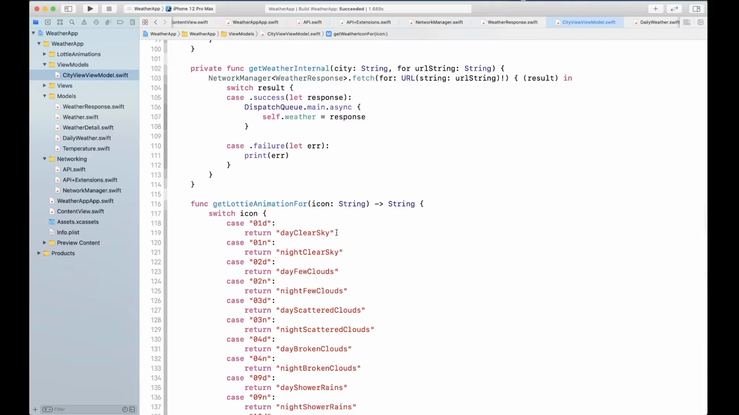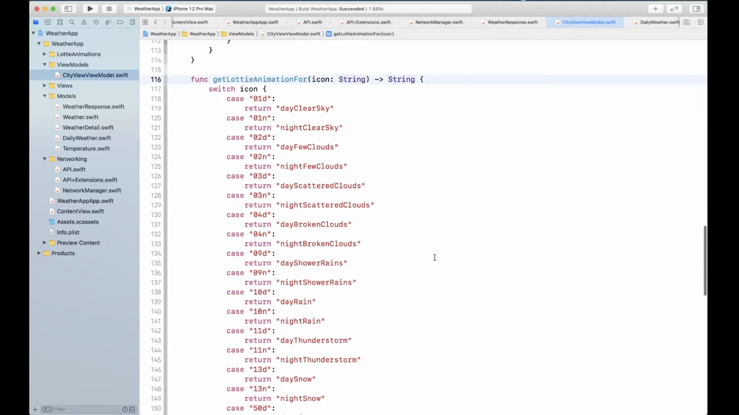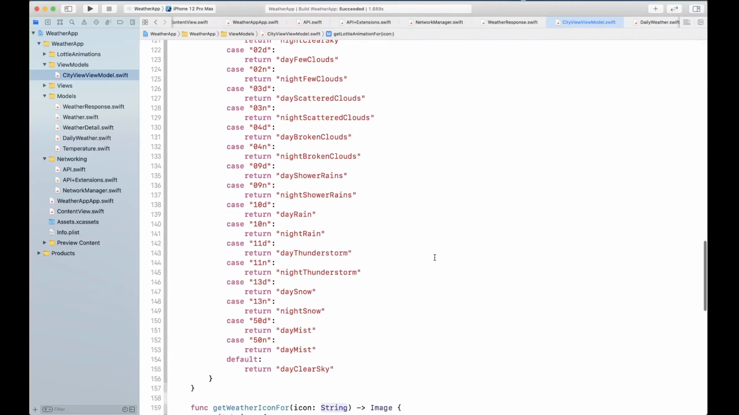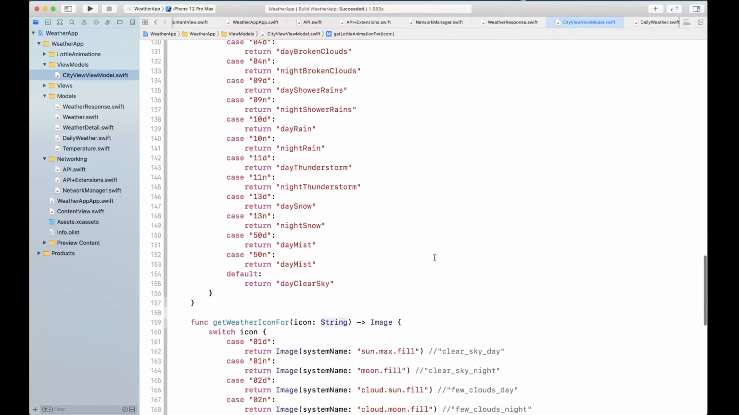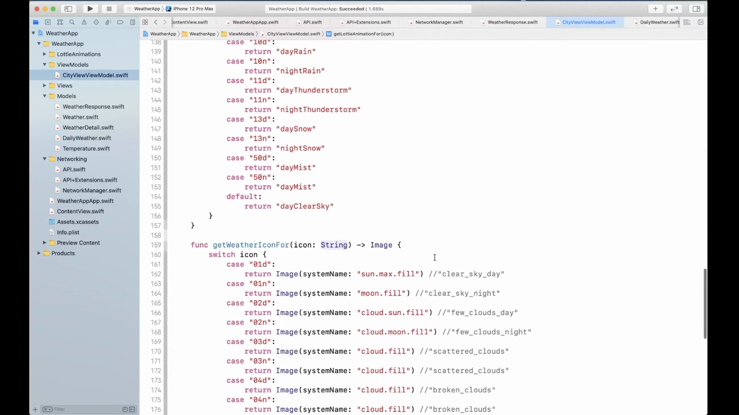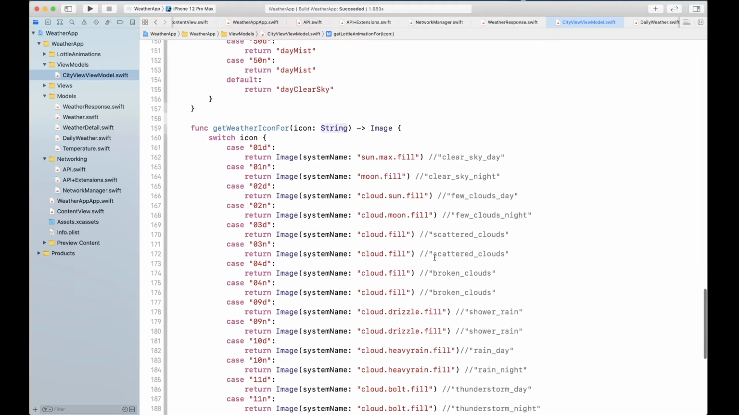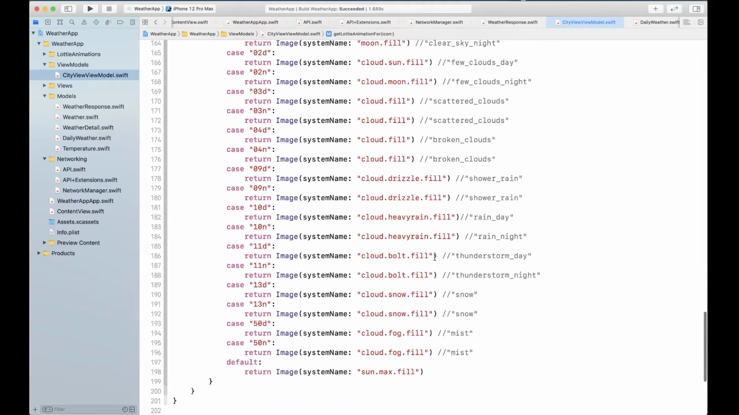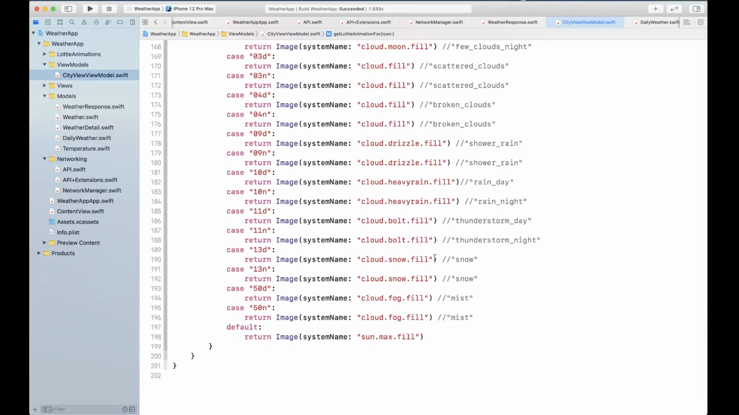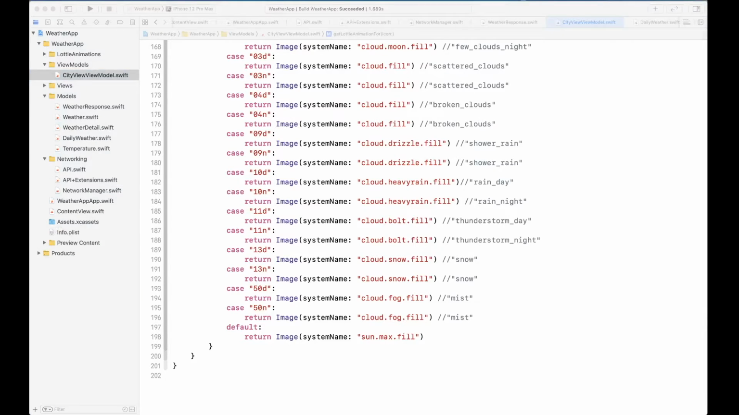All right. With that, our view model is complete. Let me go ahead and scroll through slowly here just to show you all the cases. Okay, so with that, our city view model is complete. So next we're going to do Lottie animation.